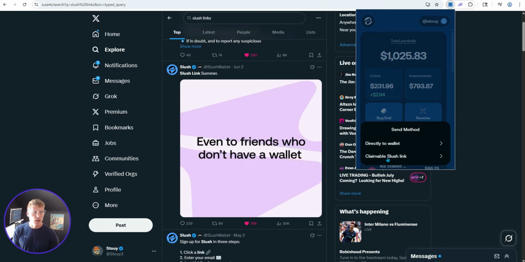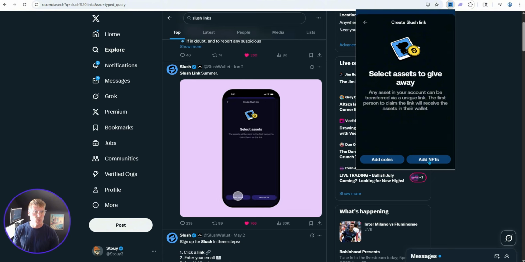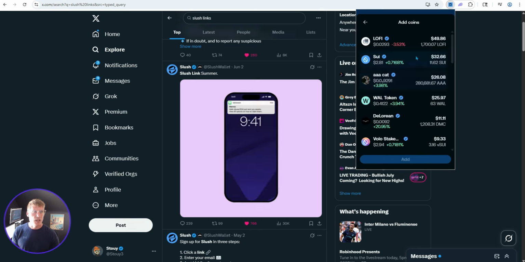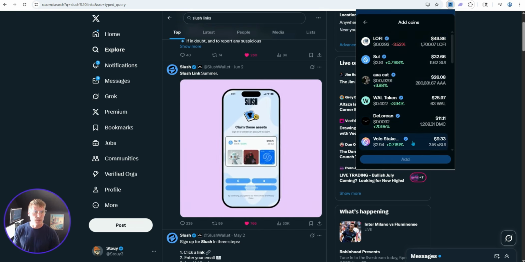In this example, I want to create a claimable Slush link. Once again, you have the option to send coins or NFTs. In this example, we're going to go ahead and send coins. Then I have the option to go ahead and create a link that contains any of the tokens I have in my wallet in any amount.